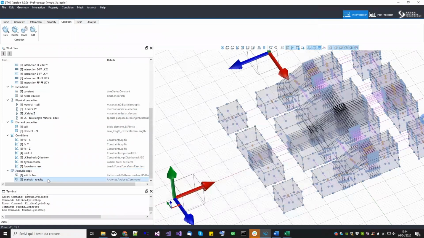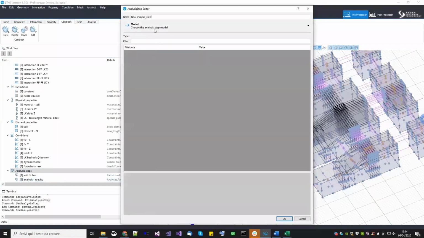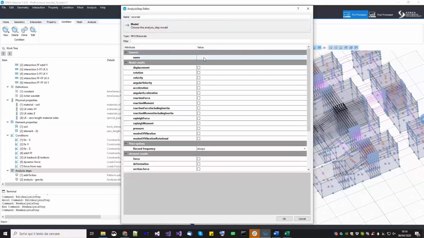First analysis, gravity. Then the second stage will be to create a recorder, because we don't want to record the first stage. So we create the recorder just after the gravity analysis. Then we go under recorders and PCO recorder. We choose a name, and this one is the model 3D basic.